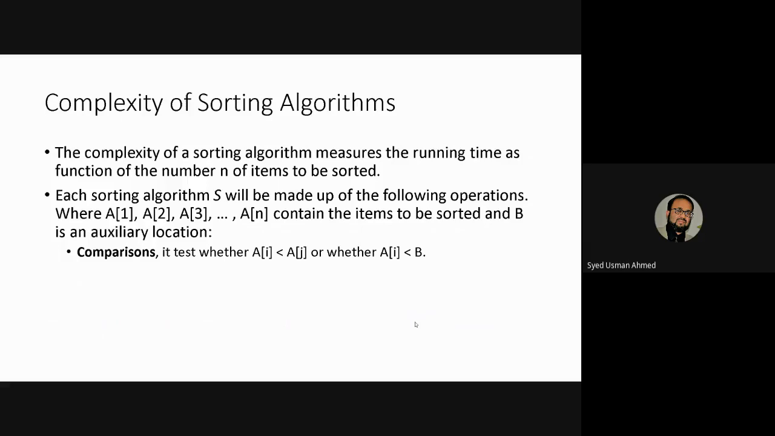The second basic operation in sorting is called interchanges. It switches the content of AI and AJ, or AI and B. So it changes the content of the two data elements. After doing comparison, if I find AI is less than AJ or AI is more than AJ, depending upon some condition, I may interchange these two values to make them sorted.